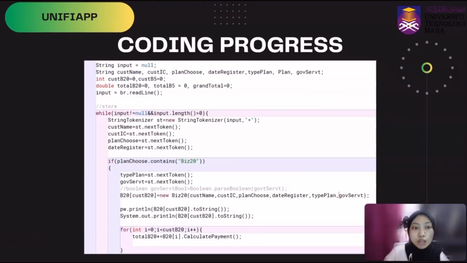So we are using a while loop. As you can see, we are using StringTokenizer, new StringTokenizer input, and the start is to separate the data, and we are declaring cust name, cust IC, plan choose, and date register with st.nextToken. So in the while loop we have if else. If plan choose contains BIS20, they will read the type plan, government servant, if they are true.